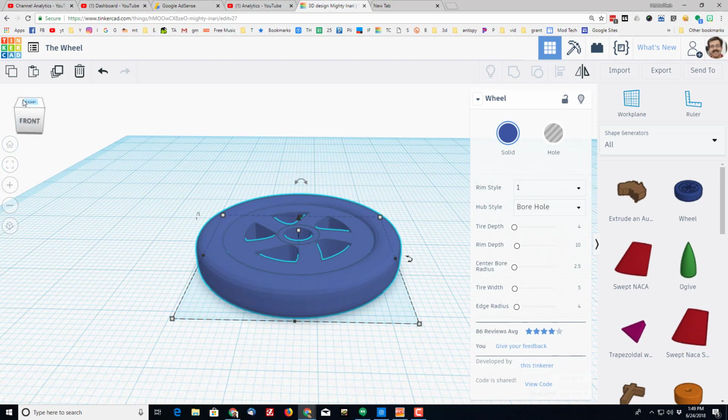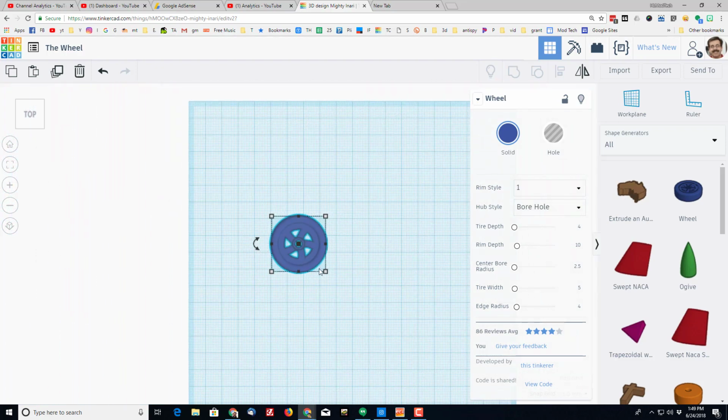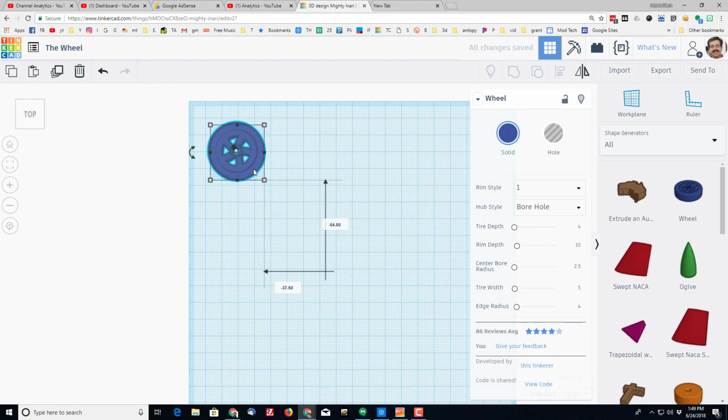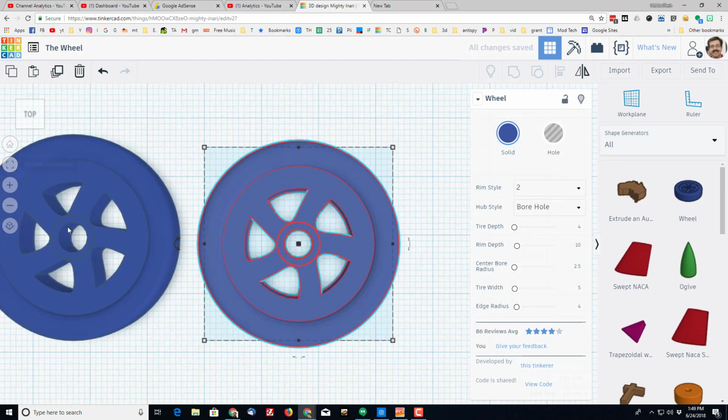Now I'm going to use fit view to selection and take a look at it from the top. And you see that is a pretty nifty wheel. I'm going to zoom out. I'm going to place it to the other side. And then this is how we're going to learn all of the different rim styles. So we've got one nifty tire. But by duplicating it, we can adjust, zoom in, and check out how it looks with the different style rim.